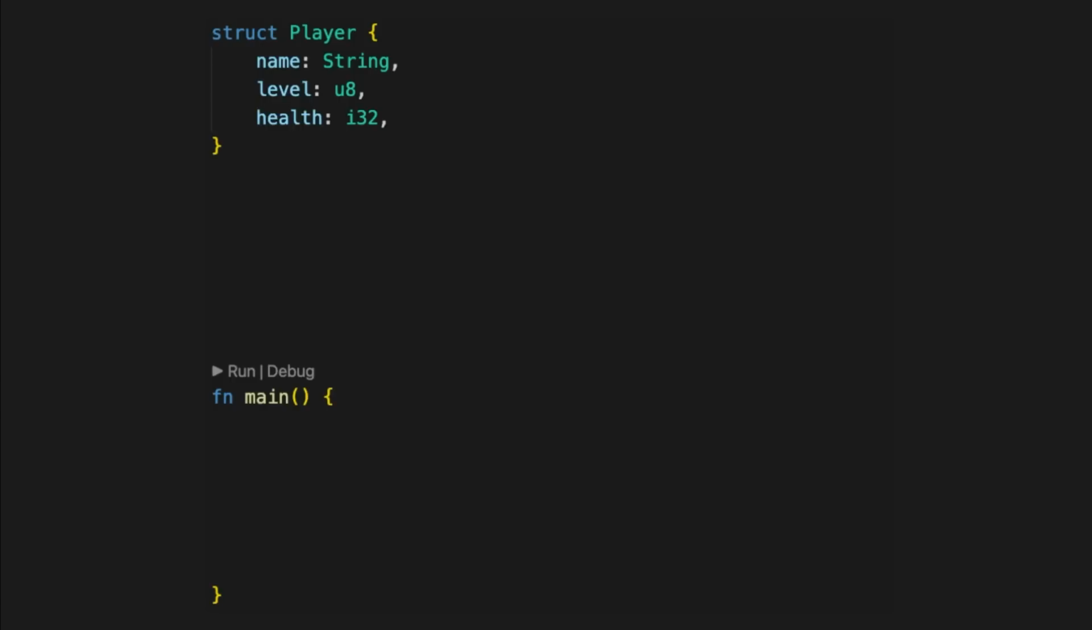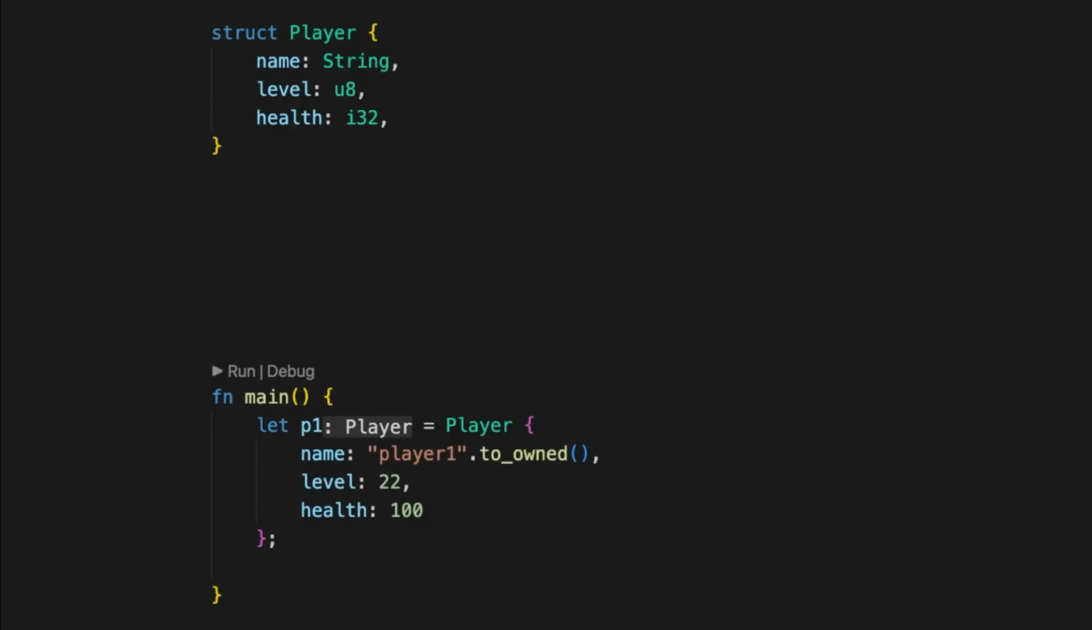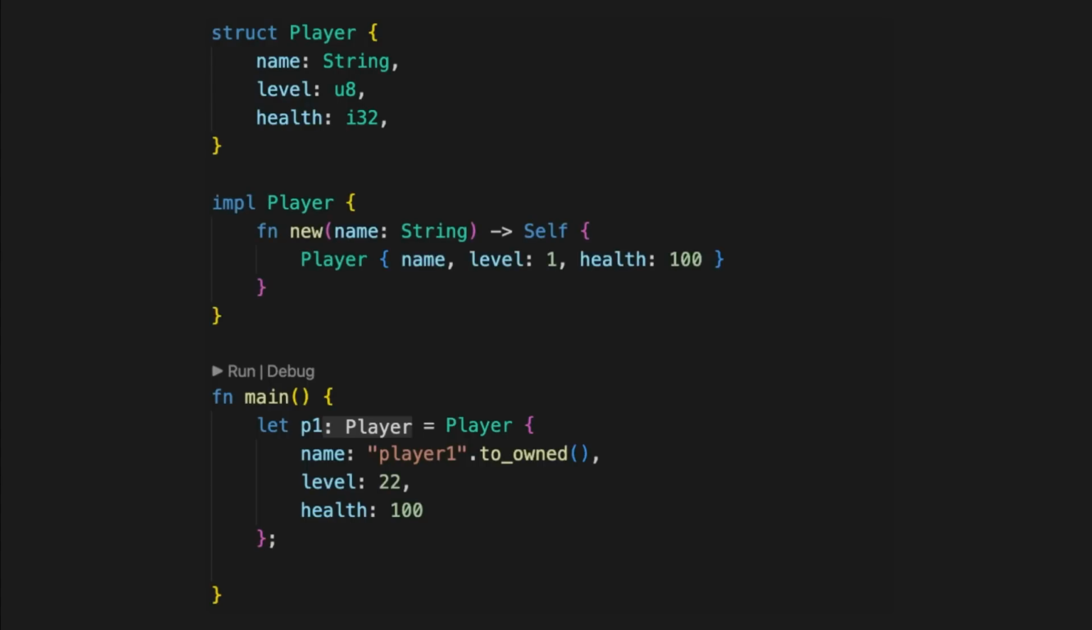In this example, we have a struct representing a player in a video game. To create a new player instance, we simply name it and initialize all of its fields at once. Just like enums, we can add functions and methods to structs by defining an implementation block. In this case, we added a function called new, which acts as a constructor function. The function takes a name and returns a new instance of Player with default values for level and health. We can then create a new player instance by calling the new function.